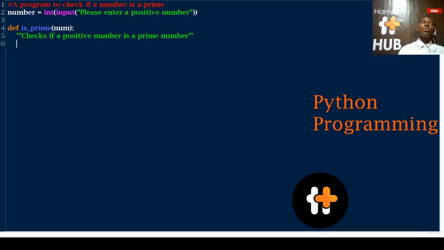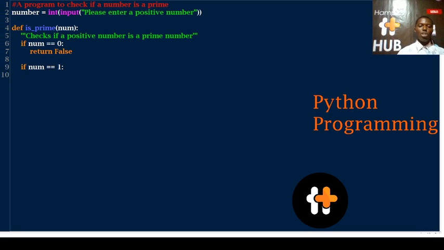So we know that zero is not a prime number. So what do we do first? If the number is equal to zero, what should we return? Return false. Then we also check if the number is equal to one. It should return what? Return false. One is not a prime number.